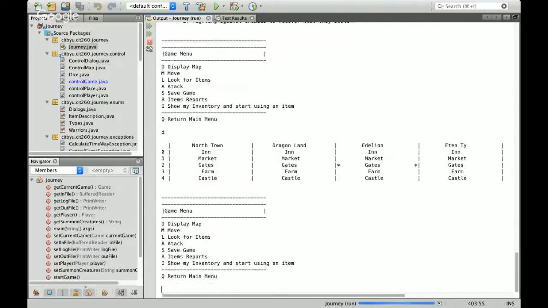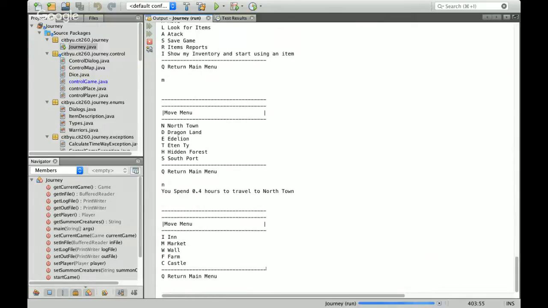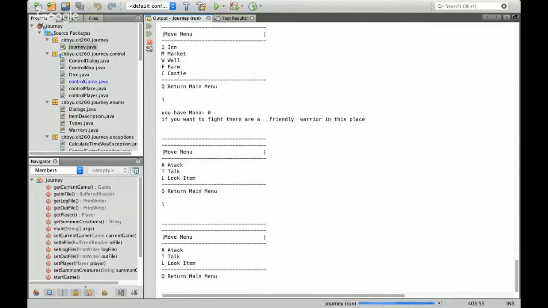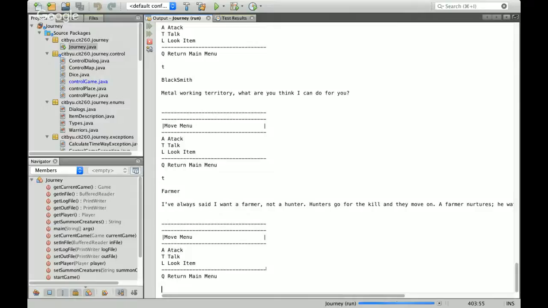Okay, I have this thing here. Let's move through the map, and I'm going to Northtown. Okay, let's go to the inn first. Look for an item. I don't have any item here. Okay, let's talk to somebody. Metal work territory, what do you think I can do for you? I don't know, let's talk a little bit. Oh, the farmer. Okay, well, let's go back.